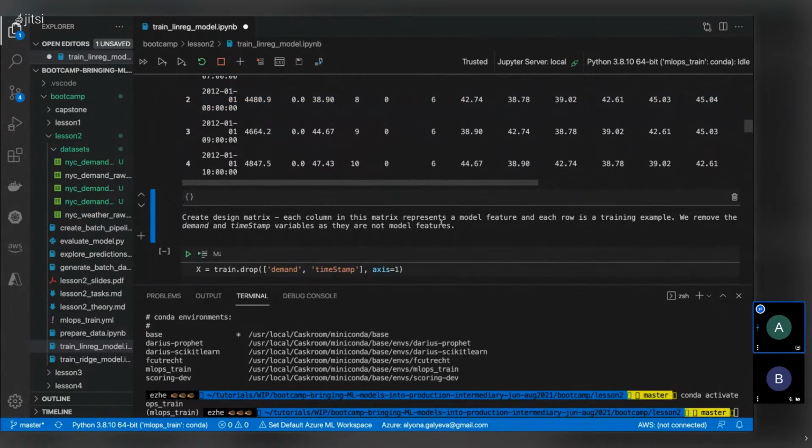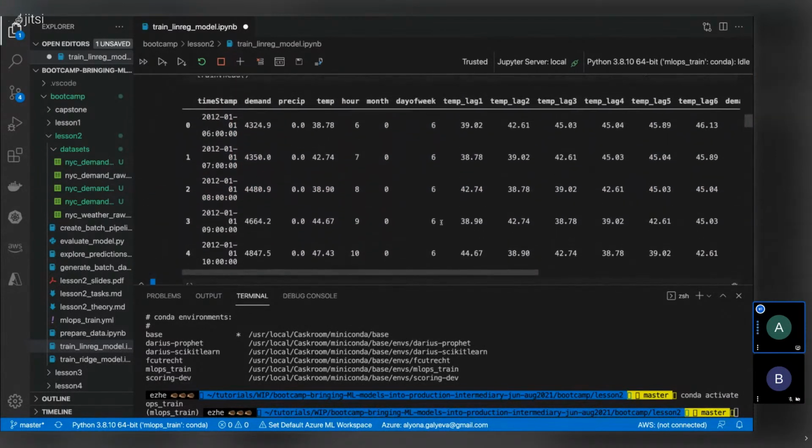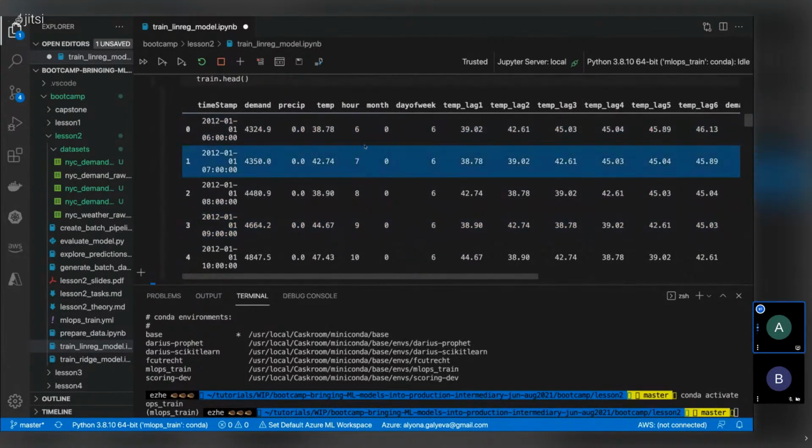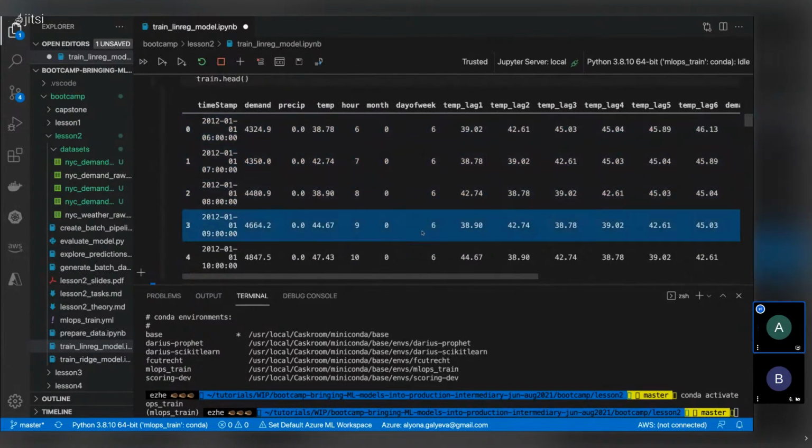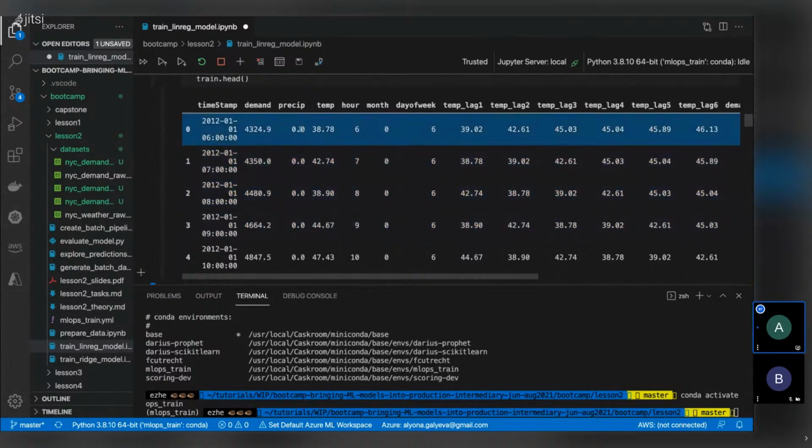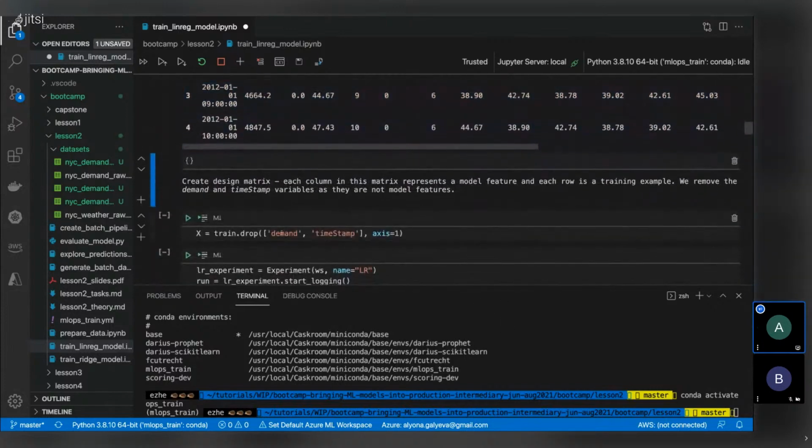First of all, we need to drop 2 columns. We need to drop the column timestamp because we already have our month and day of week features. And another thing that we want to drop is our target column, demand. So let's drop it.